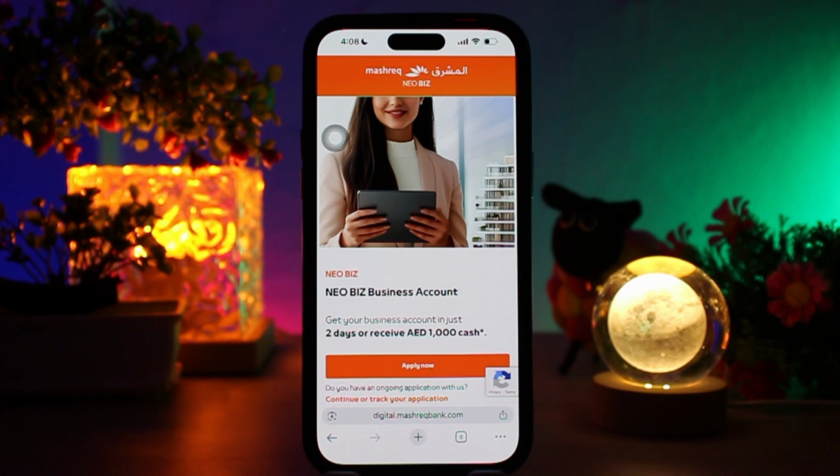Then inside accounts, select your account. Then click on statements and then choose the period. And now once that's done, you'll find an option that says download PDF. Simply tap on that and your statement will be downloaded.